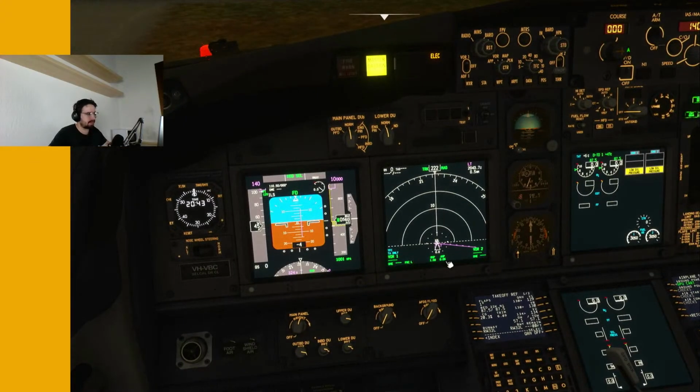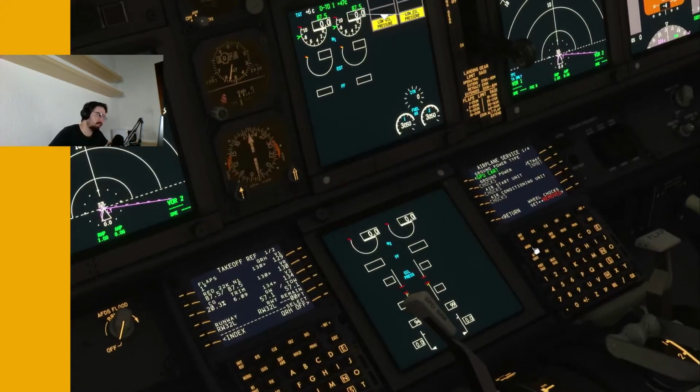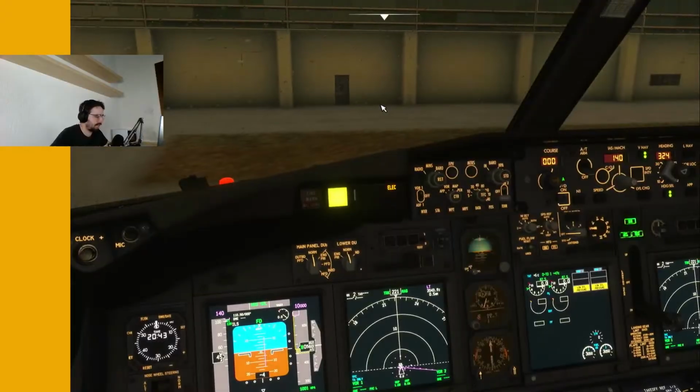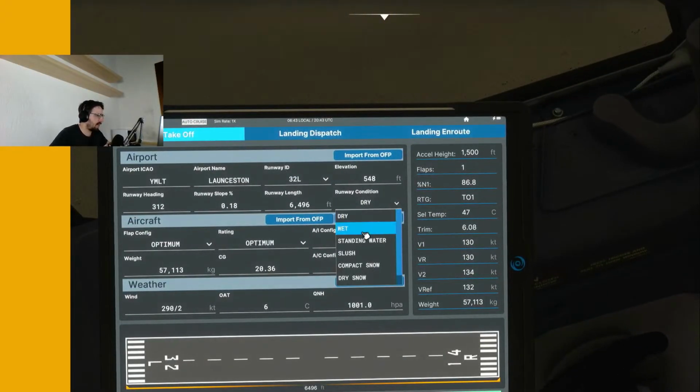Parking brake. Parking brakes are released. Okay, commencing pushback. Let's remove this and put the engine start sequence on the takeoff page. And we have to calculate this again because it's raining now. So, condition of the runway is wet.